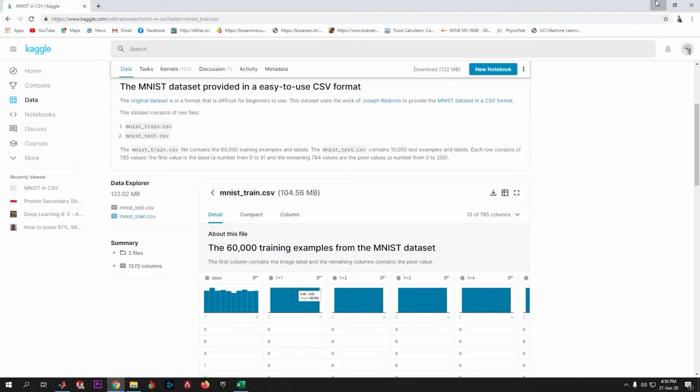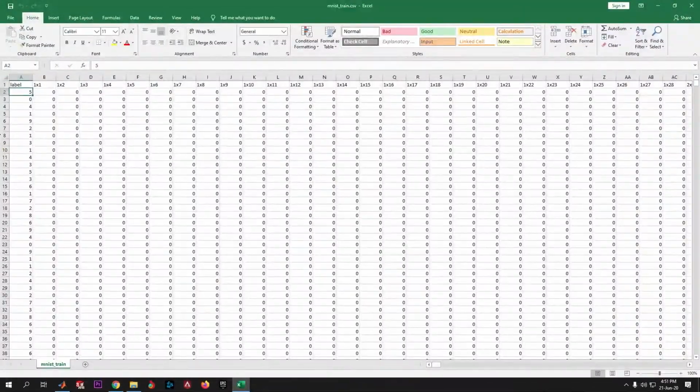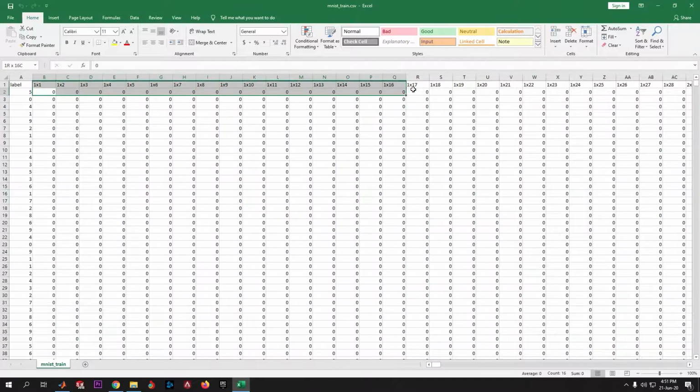If you open the CSV file, we can see there are about 60,000 data points in the dataset, and the first column is a representation of the labels. That means the 5 is the image of 5, and this row is all our input variables. Here we have all the pixel values, the 784 pixel values of the image of 5. This is how the data is stored.